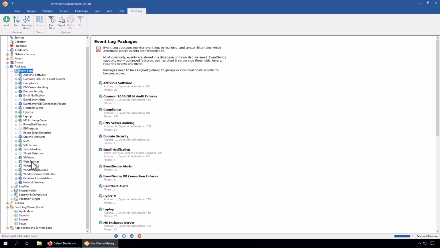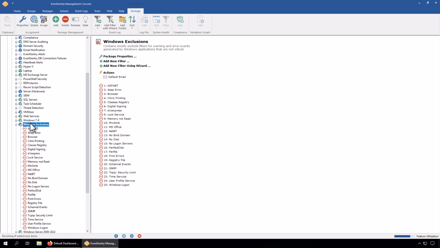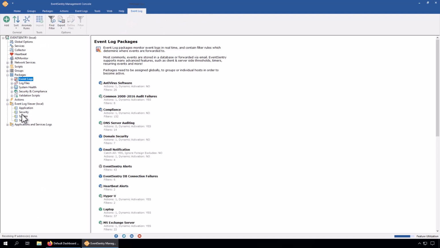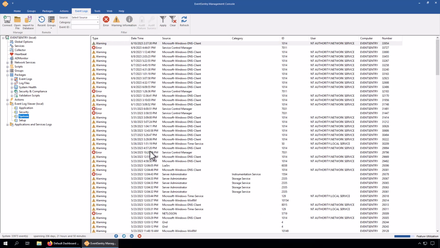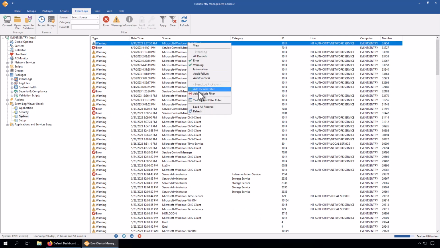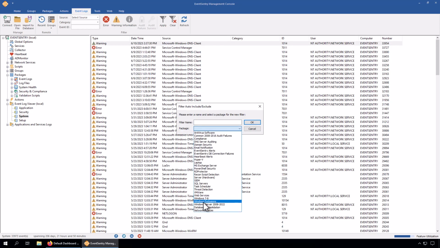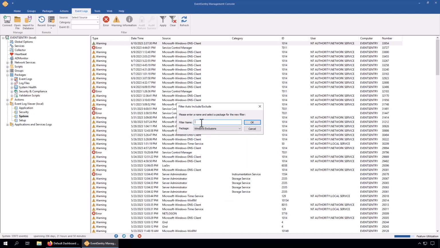Because remember, every filter has to be part of a package that is then in turn assigned to one or more hosts. And let's take a look at Windows exclusions. Okay, there's a lot of common exclusions right here, so I think this would be a good spot for it. So let's go back here to our system event log, filter out the informational events, right click, add exclude. We're going to pick the Windows exclusions, and we're just going to call it DNS reverse lookup time out. Now, you can call this whatever you want.